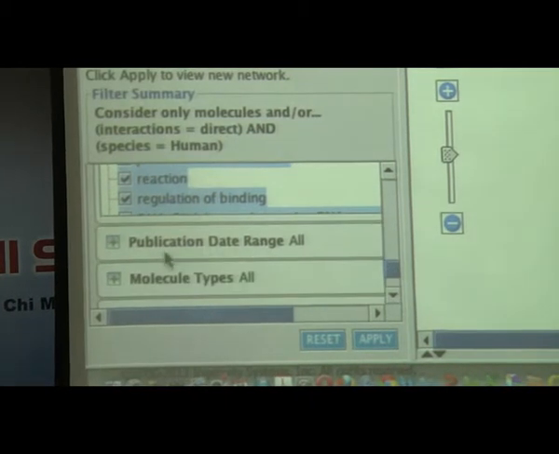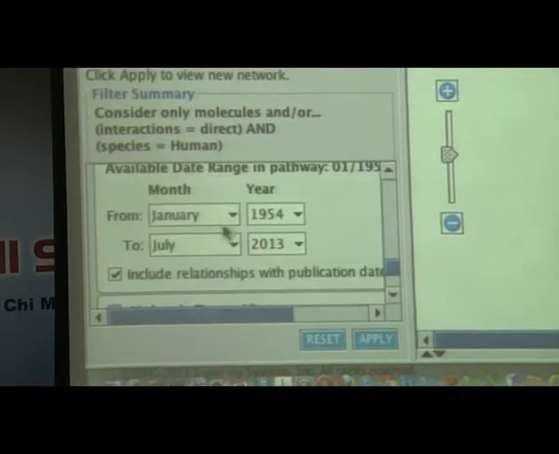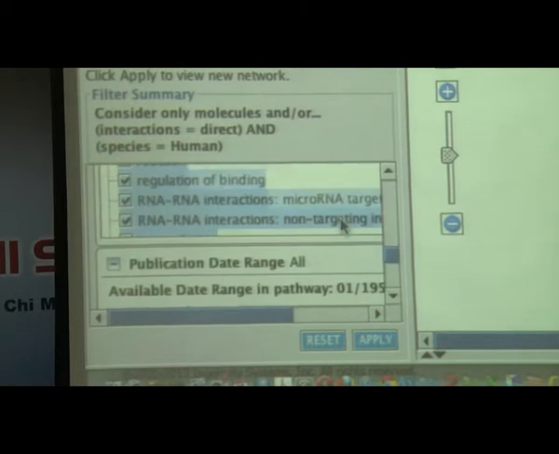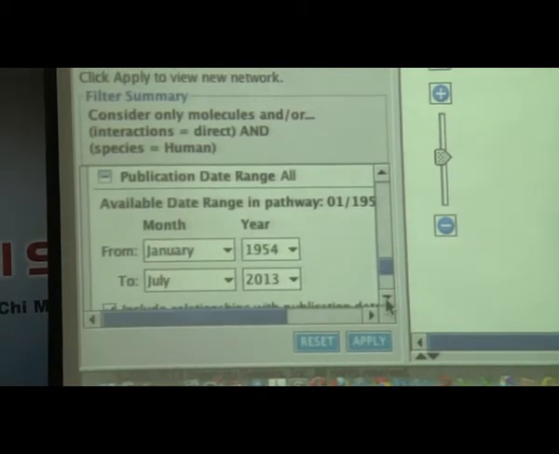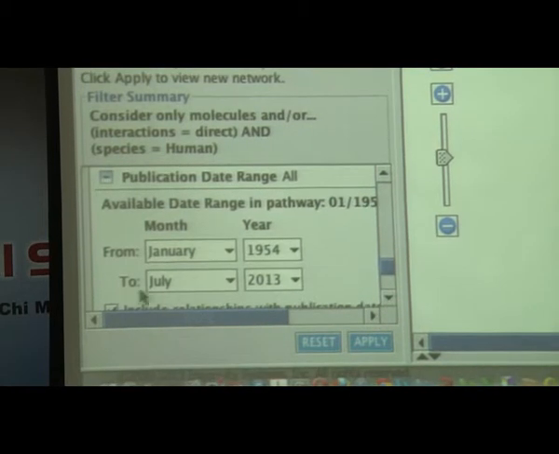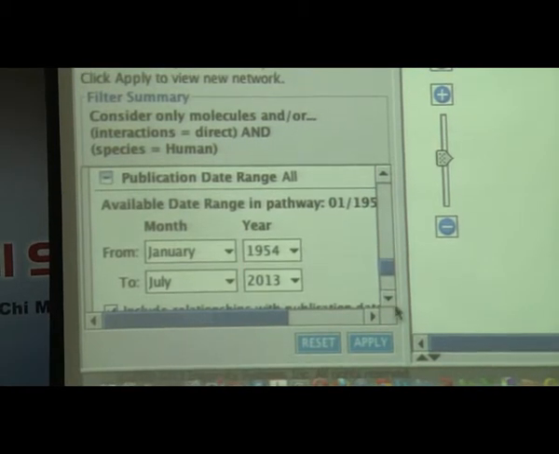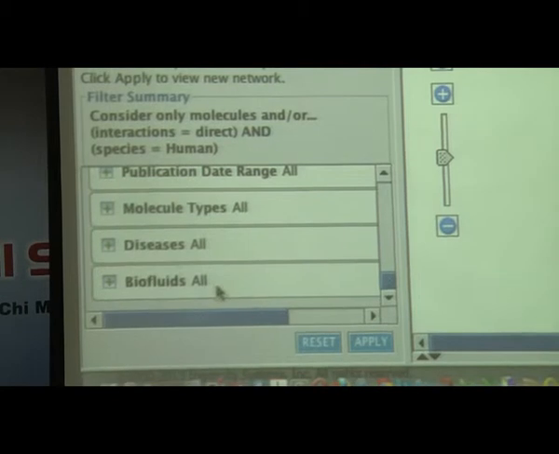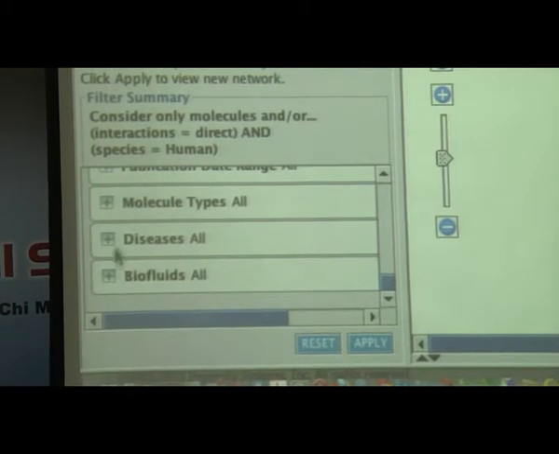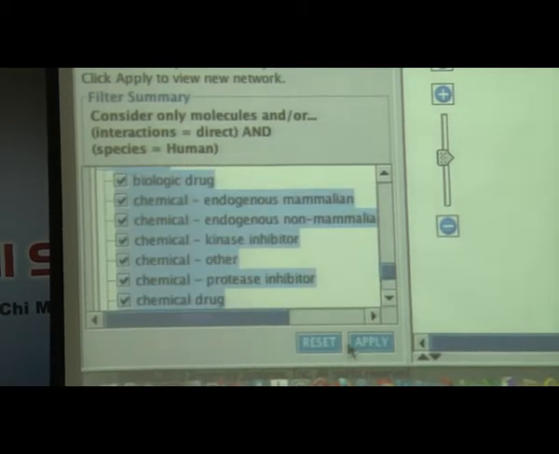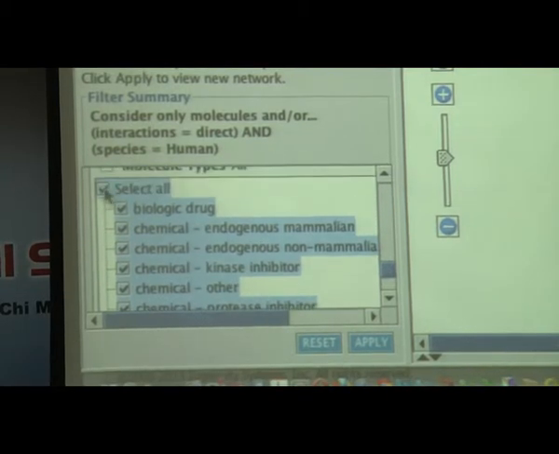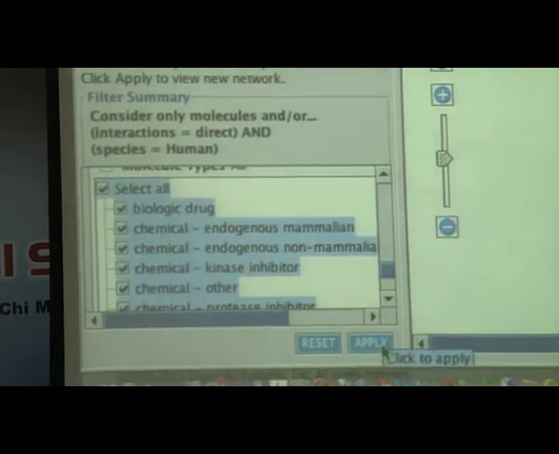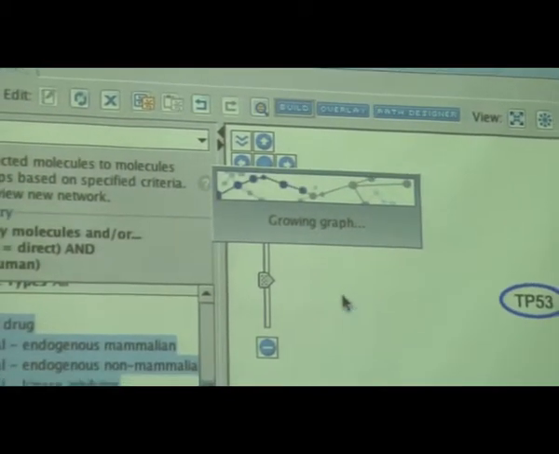And also the publication range, for example, from when to when. Here I select from January 1954 to July 2013. And what kind of disease or biofluid molecule, etc. Okay. So when I have selected all of the filters, then I click apply, and IPA will grow the network from p53.